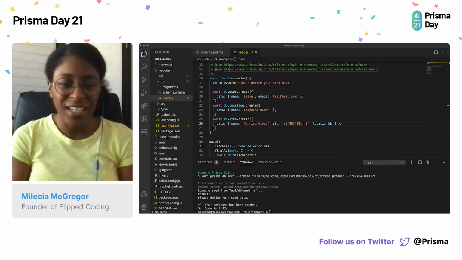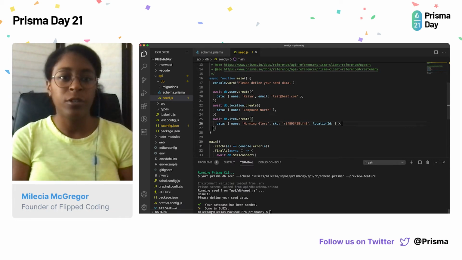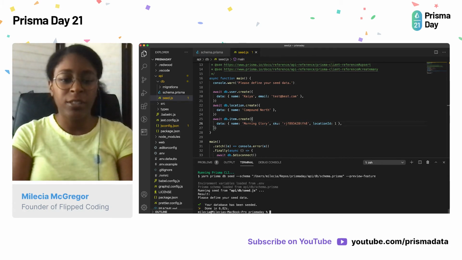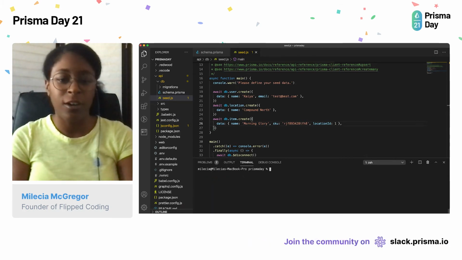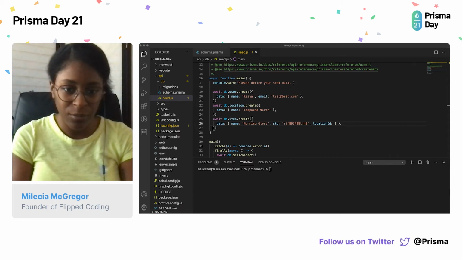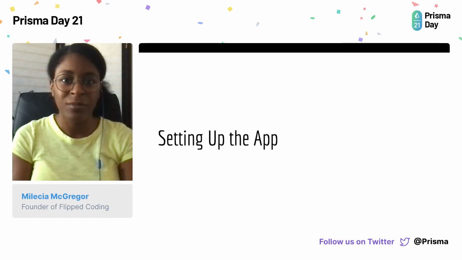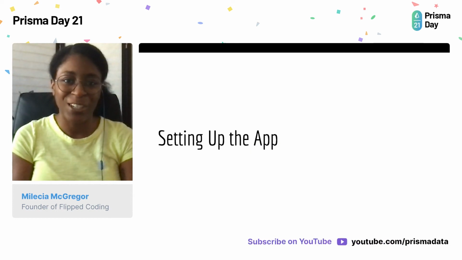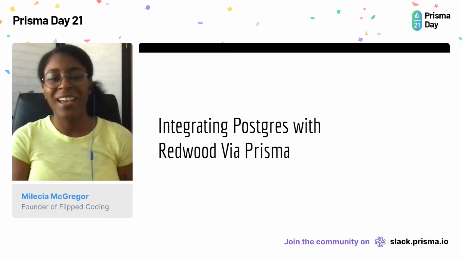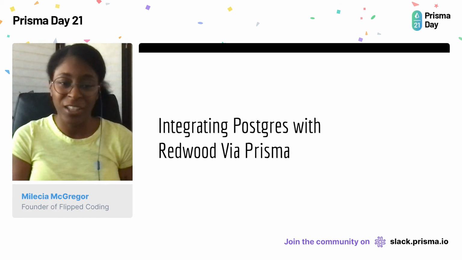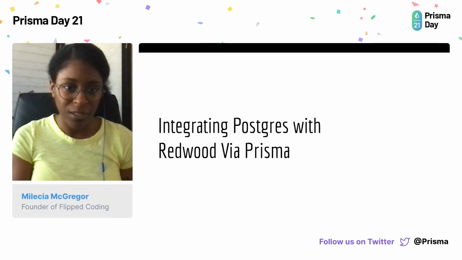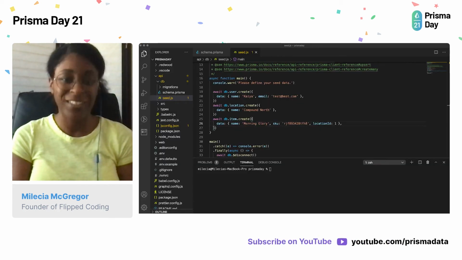Anyways, so you've seen how to make your database schema. We've seeded some data. Now let's talk about how we can integrate all of this with Redwood. I'm going to briefly switch back over here just so that I can change the slide. We set up our Postgres schema with Prisma, and now we're integrating everything. So what that means for us is a bunch of Redwood commands.